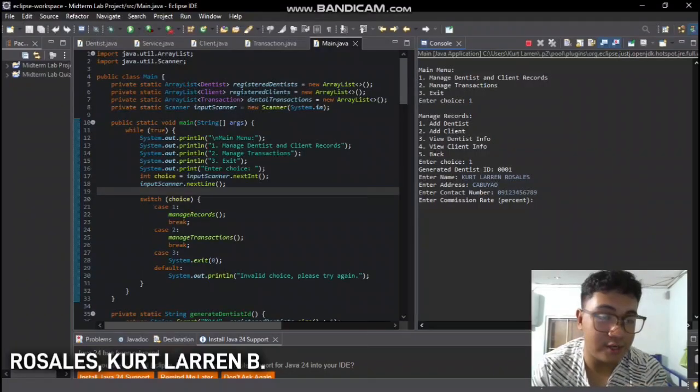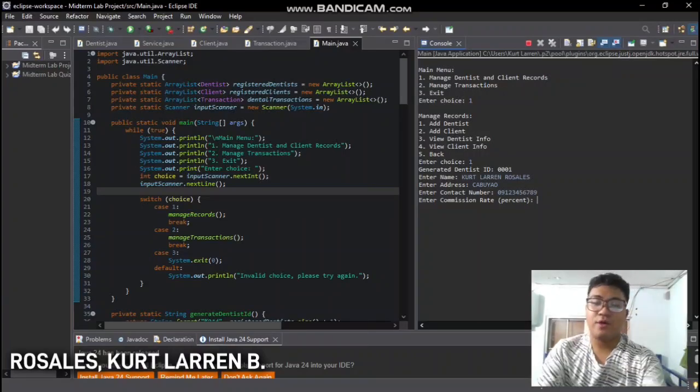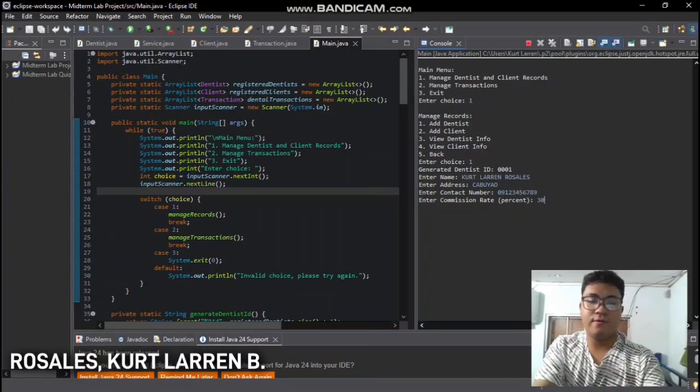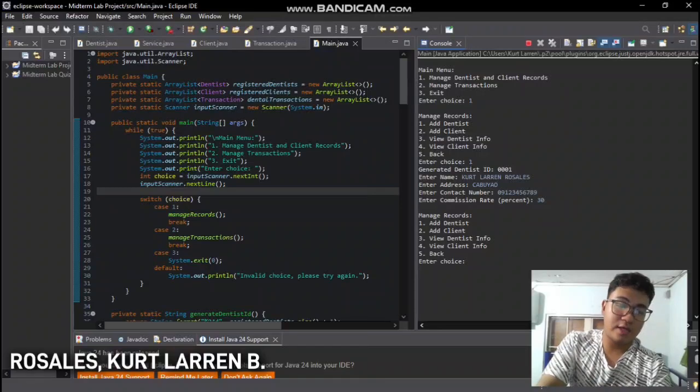And then enter commission rate. So this is enter commission rate %. Basically, it automatically converts it to a percentage. So let's say 30, which means 30%, or when you convert it, it's actually 0.3. So when you enter that, it actually saves the record to an array list.